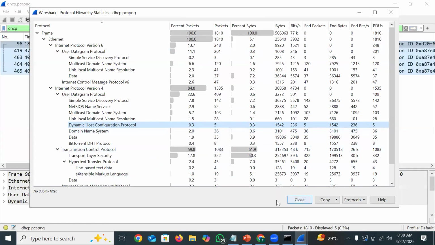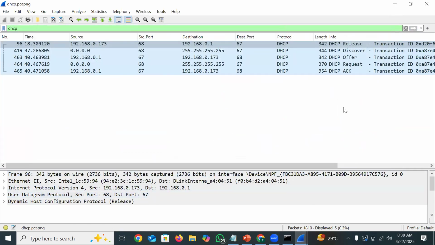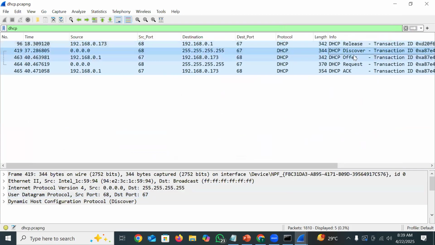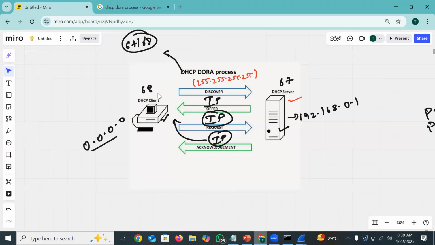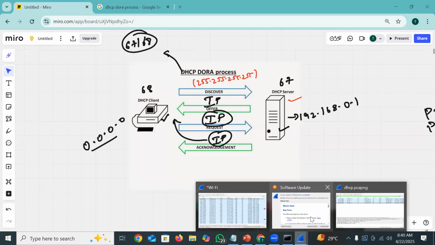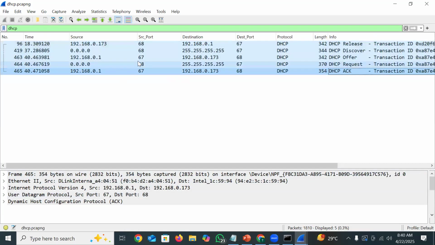Now I'm going to take this one and select it. Over this, we have discussed the process of discover, offer, request, acknowledge. This is the DORA process, right? Now, what is the client port number according to us? What is the client port number here? 68. What is the server port number? 67. So here we can see that the client port number is 68, the source port. Can you see it here? The server port is 67. Are you able to see this here, everyone?